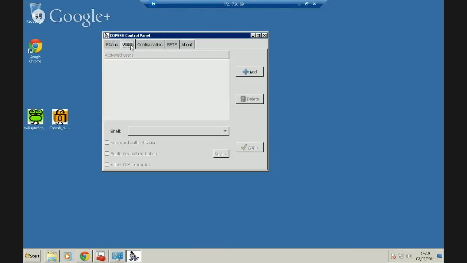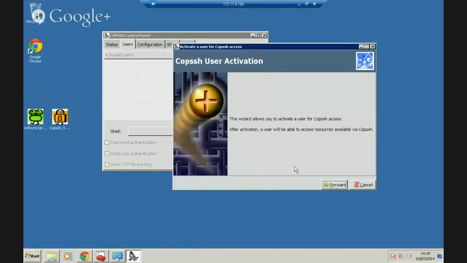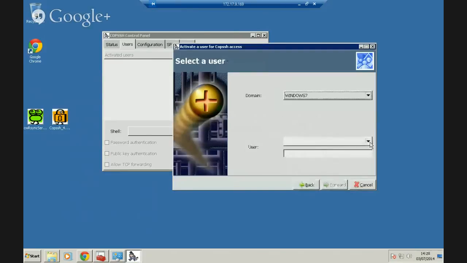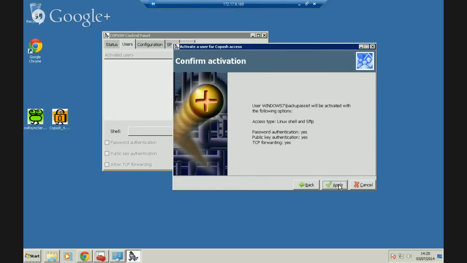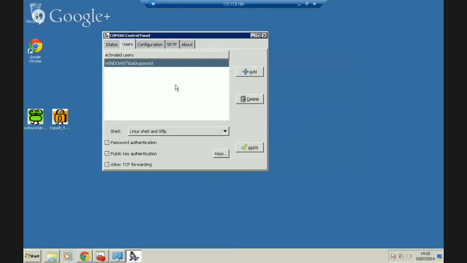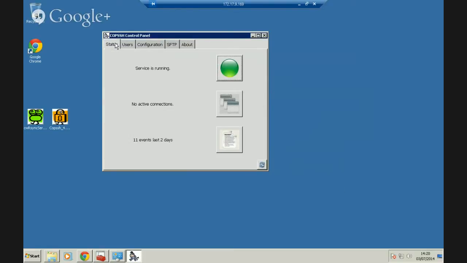But what we need to do is go into the users section, and currently there's no allowed users set up to use CopSSH. So we need to add a user. We go through the little wizard, and we just select the user from the list, BackupAssist, next. It's important to leave the access type on the Linux shell and SFTP option with the three options below. Don't change anything there or you potentially will have problems logging in. And click apply, done. So we're all done there. I'll just leave that on the status window in case we come back.